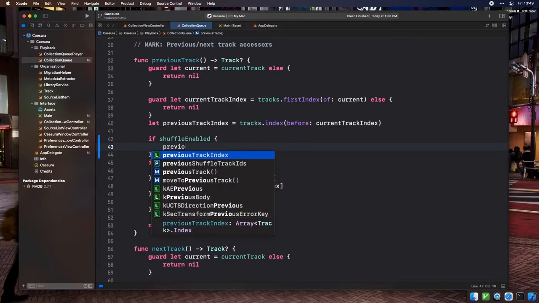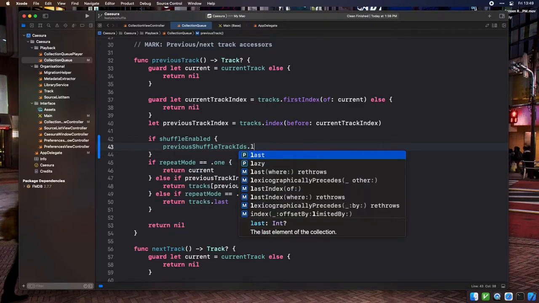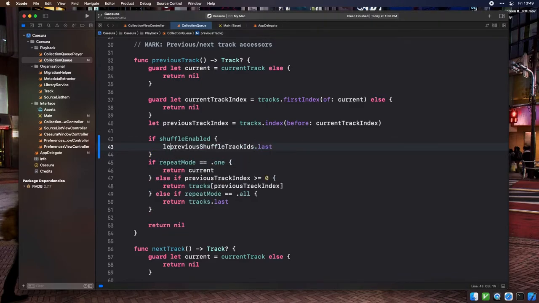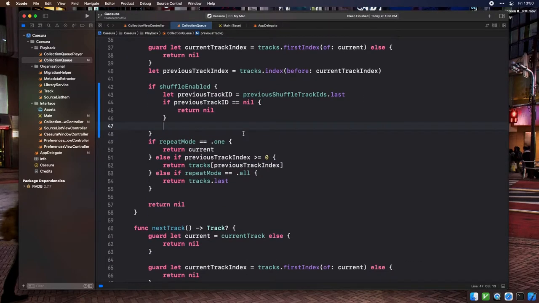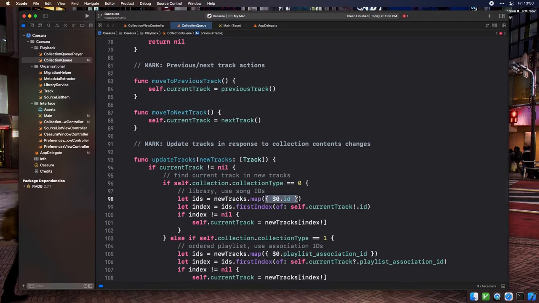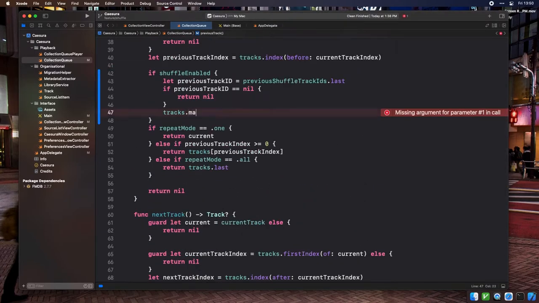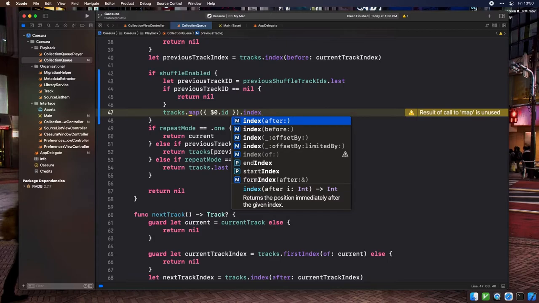To go to the previous track in a shuffle session, we first need to obtain the previously shuffled track's track ID. We can do this by grabbing the last item in the previous shuffle track IDs array. Then we need to look up that track's index in the tracks array. So here I use map to transform our array of tracks into an array of track IDs, and I ask it for the first matching index for our previous track's ID.